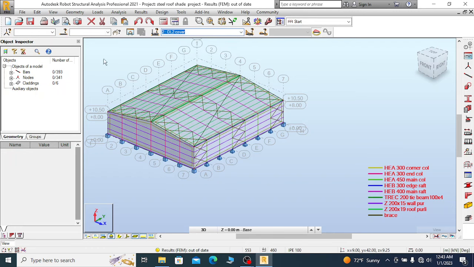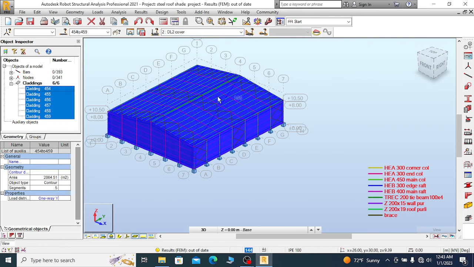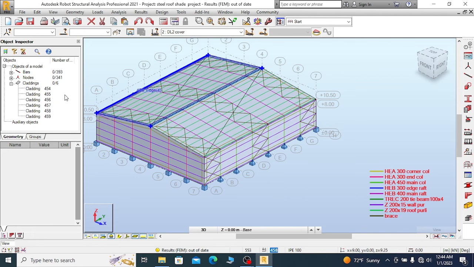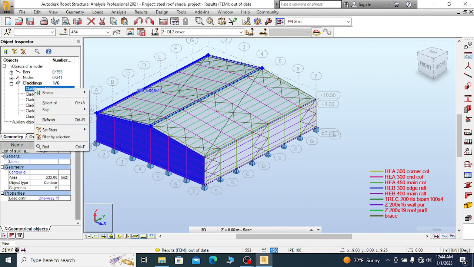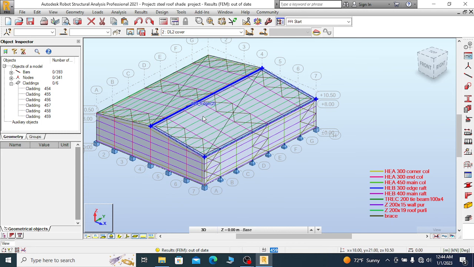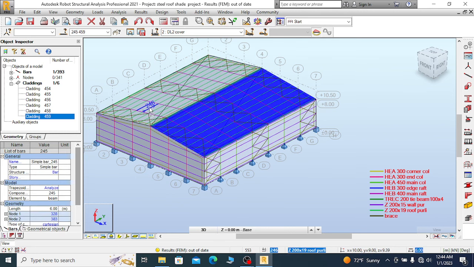So roof cover. You know, the roof load will be applied to the roof cladding. Select all. First, no, let me select the gravity load.